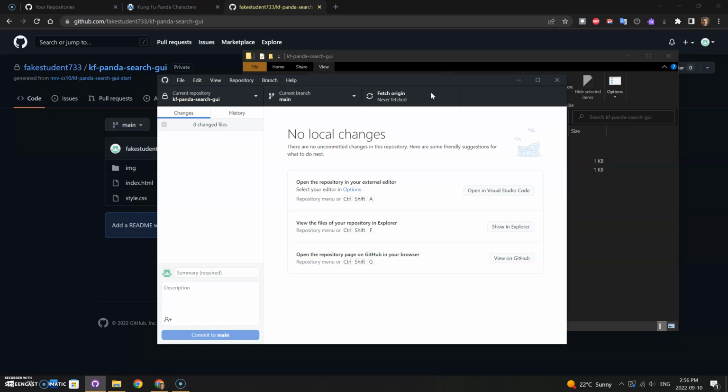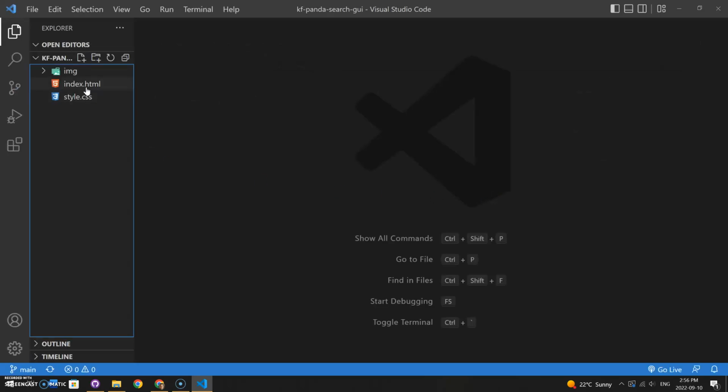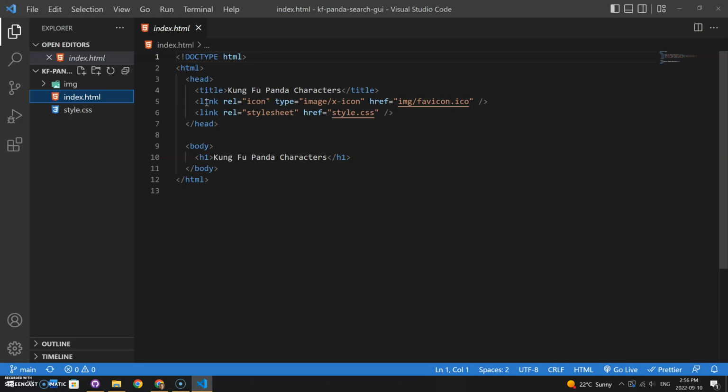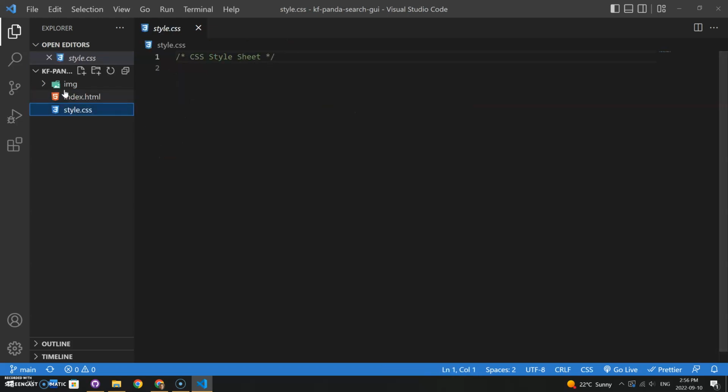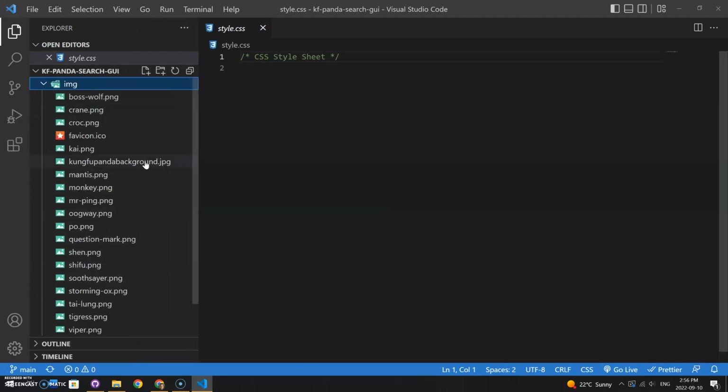Awesome. From GitHub Desktop, we can say open this repository in Visual Studio Code. Ta-da! The start code just has this link to the style sheet, and it has the title and the H1, that's it. And the style sheet is empty, just a comment. And we've got a whole bunch of images. We'll only need the background image here, and then whatever character we want to start the page off. I was going to do Po. I have all the other characters there for later on when we do the actual app. We're going to want to update the page to show the character we're searching for. Okay.